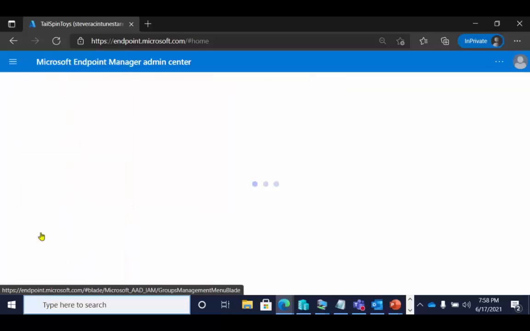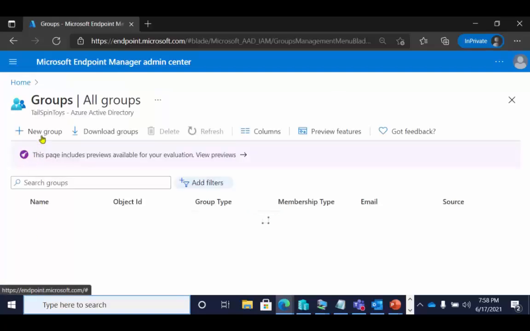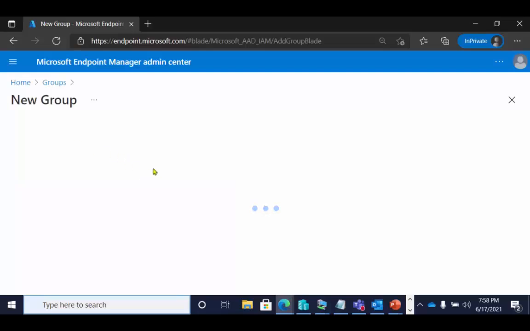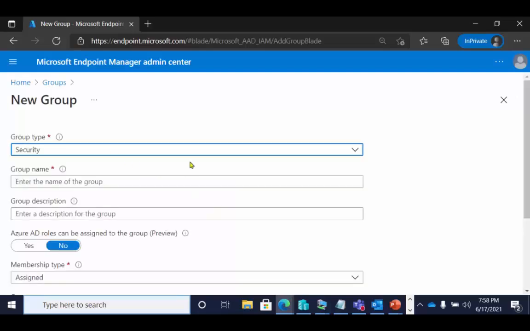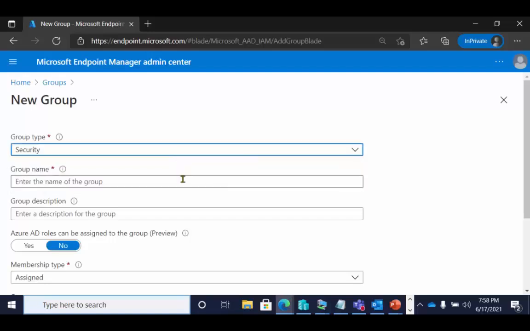So I'm going to click on groups, right? And if I want to create a new group, easy enough, new group, just need to give that group a name, tell it what type. Again, I'm not going deep here. It needs to be a security group. Give it a name. I'm not going to save it. Give it a description, right?